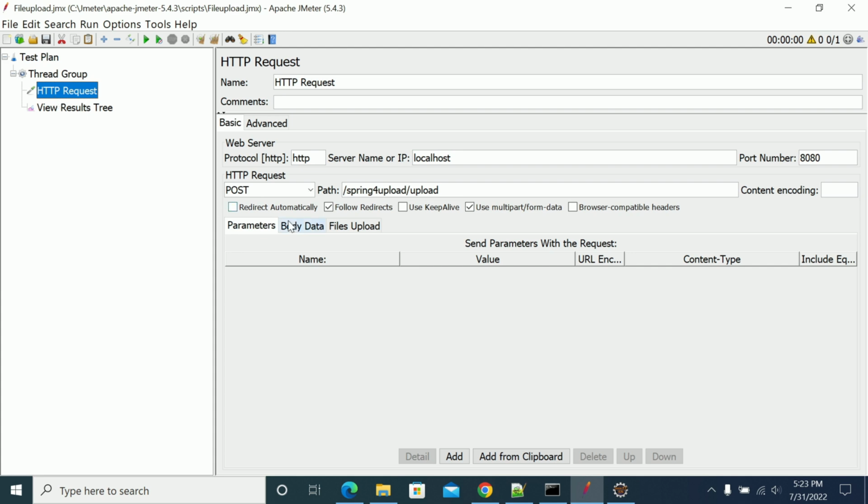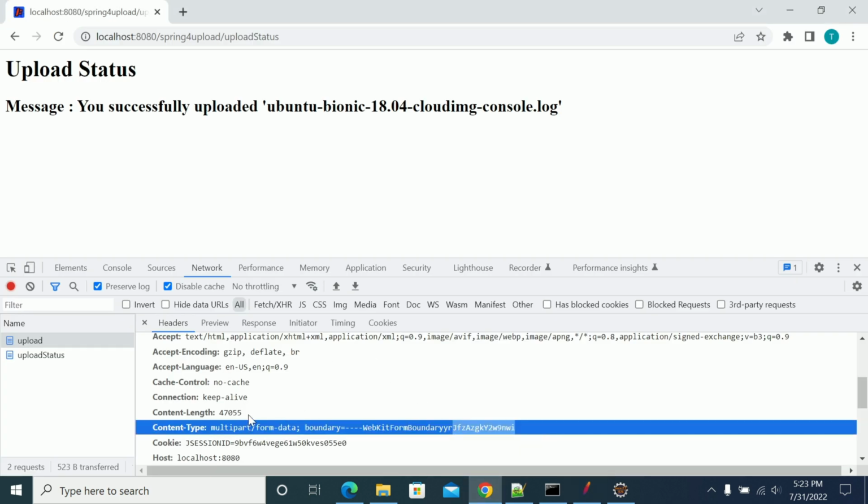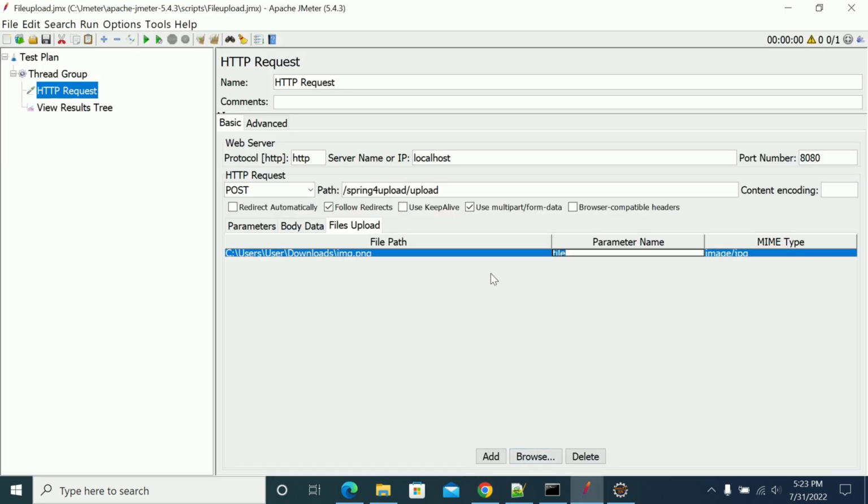After that, go to the files upload section. In the files upload, you need to give the file path from where you want to upload, including the extension of the file. And the parameter name here is file. Unfortunately the Chrome browser is not showing the POST body parameters. If you go to the network developer tools or Fiddler, it will show you the parameter name. Use the same parameter name that you see there, and select the option called use multipart/form-data. That's the main thing.